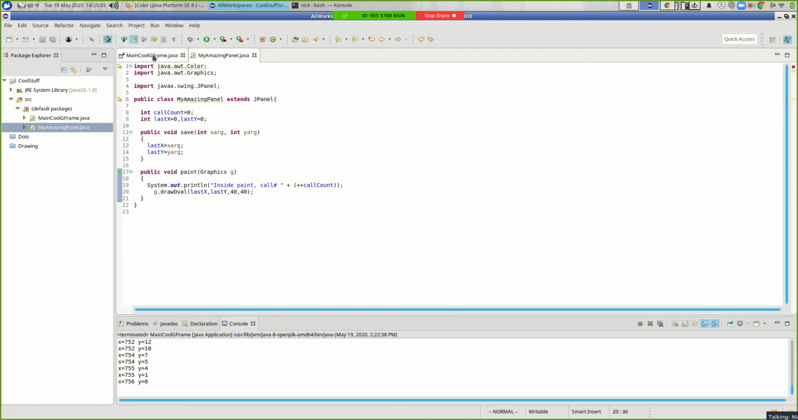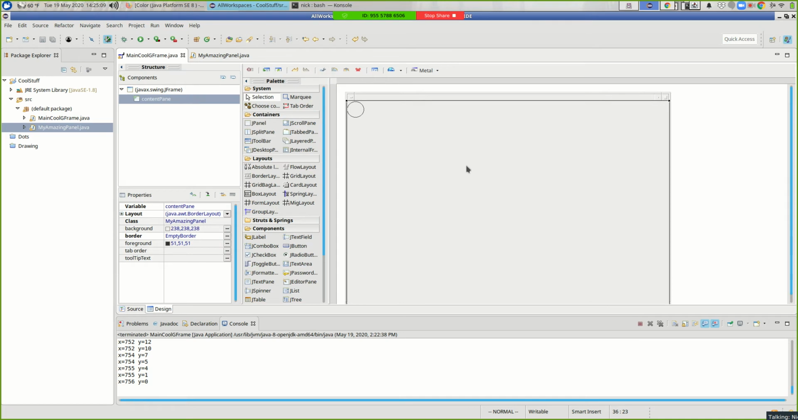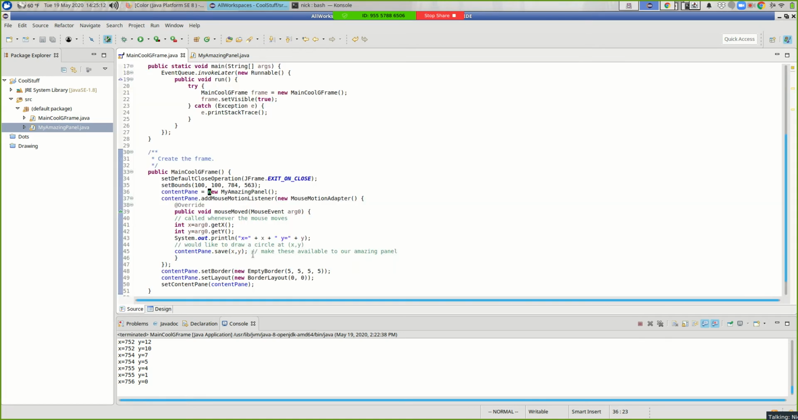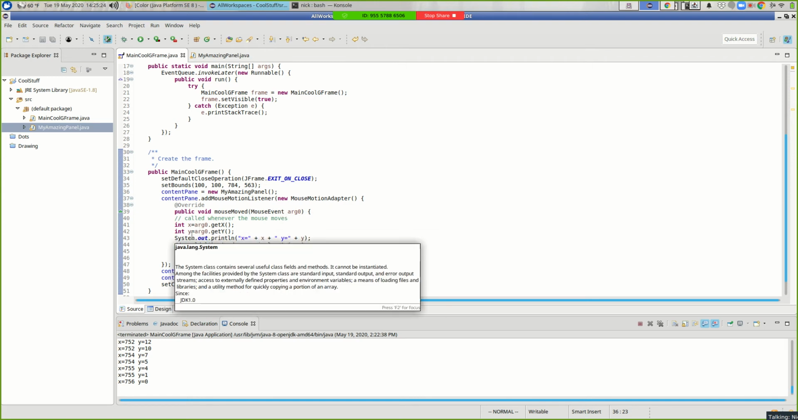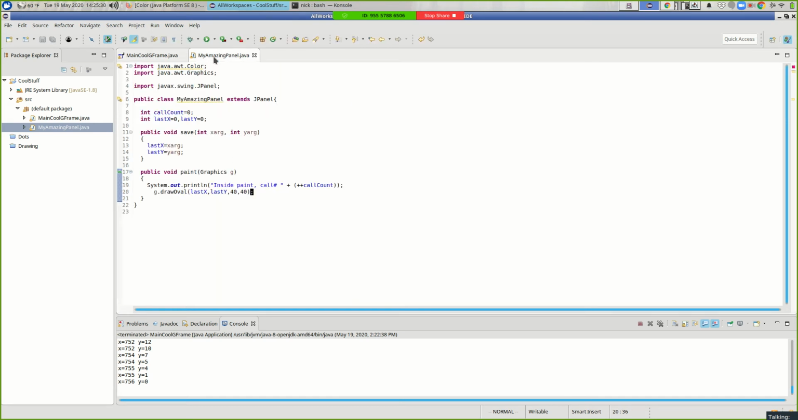Alright, so we got a lot of things going on here. We're going to move the mouse, and it's going to go into this mouse motion listener. It's going to call this mouseMoved event, which is going to read the XY position of the mouse, print them out, and then call save in the content pane. In the content pane, that save method is going to save those arguments into these class variables called lastX and lastY. And the paint method is going to use lastX, lastY to decide where to draw a circle, a 40 by 40 oval.